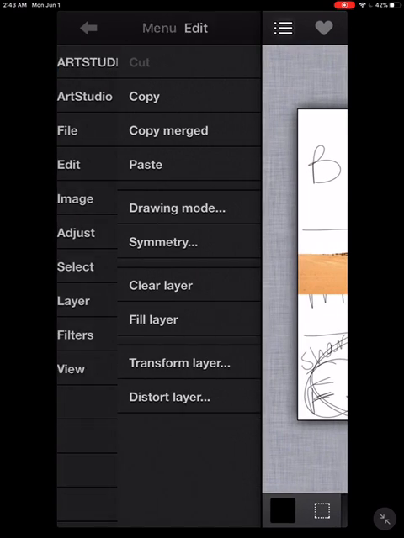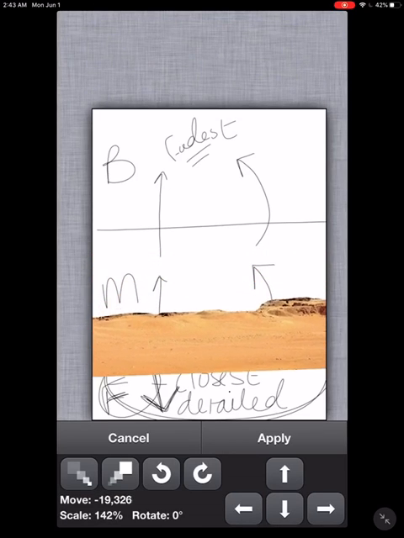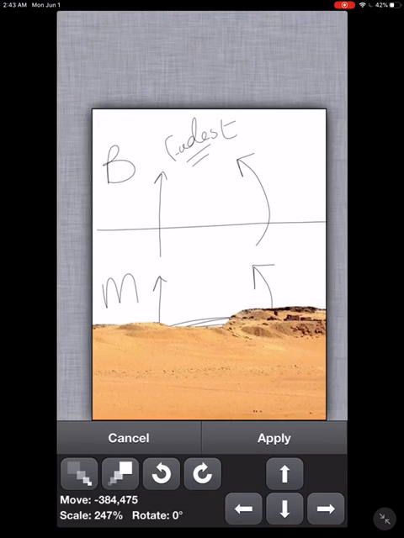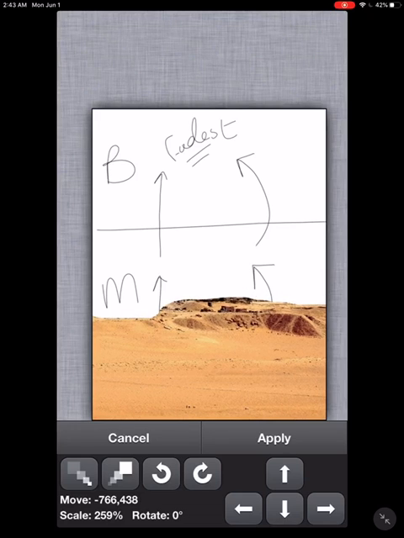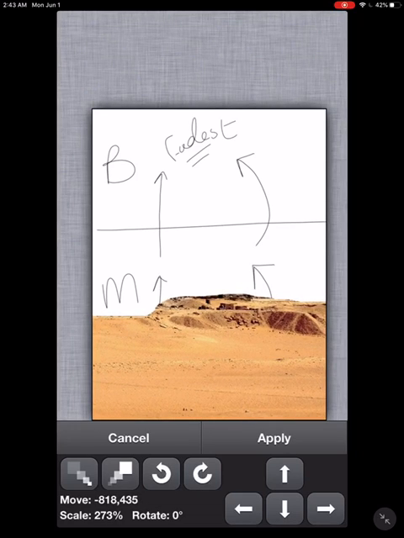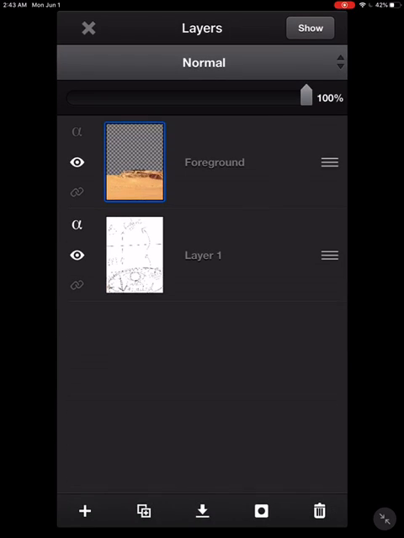So let's go into edit. We're going to transform this layer. Now, one finger is to move it. 2 fingers is to do whatever you want to it in regards to scale, rotation, moving it. So put your 2 fingers down, grab that foreground, and we're going to expand our fingers because we want to make this foreground really detailed because our foreground is the most detailed layer. So let's place our foreground down. If we're happy, we hit apply, and there we go. So now we have layer 1 and we have our foreground.